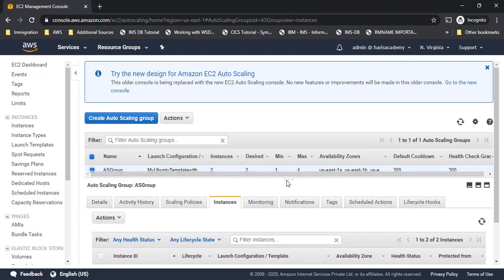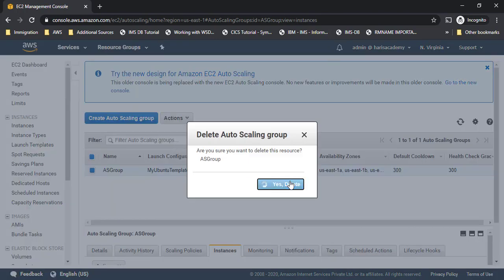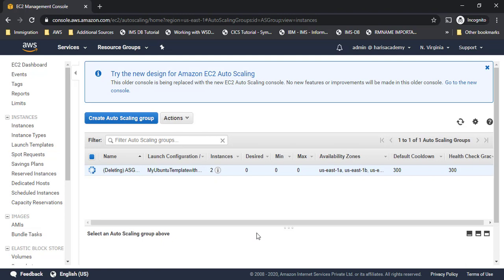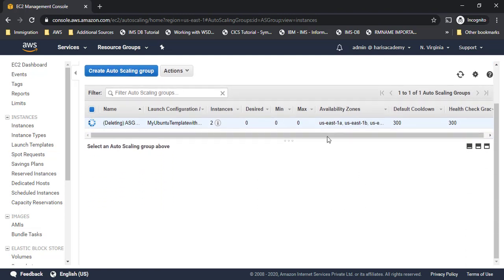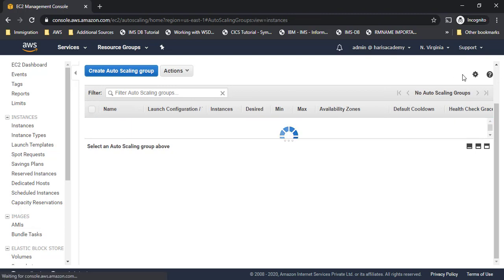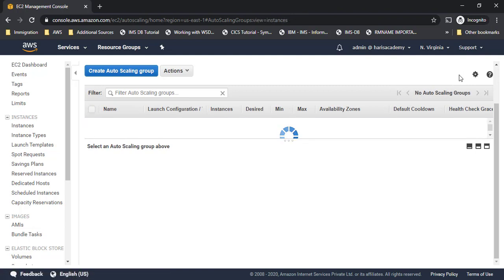Let me try to undo things by deleting this auto scaling group. When I delete this, it will delete all the EC2 instances which were created because of this, right? Let us see this. Let me refresh it for some time. So this is how we achieve simple scaling.